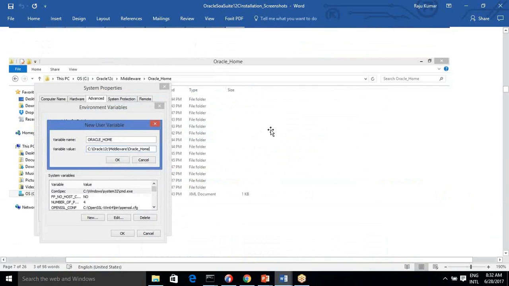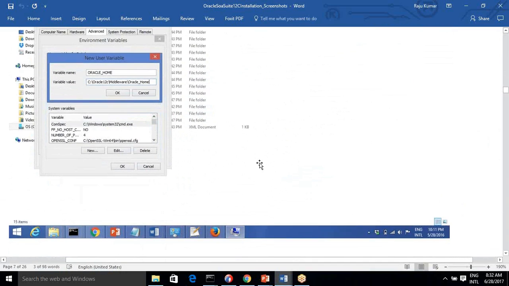So I have just pinged you a few links. One is for the SOA Suite 12C installation, and the second one is for compact domain creation, which I'll be covering next after this. And the third one is the Oracle database download and install link.